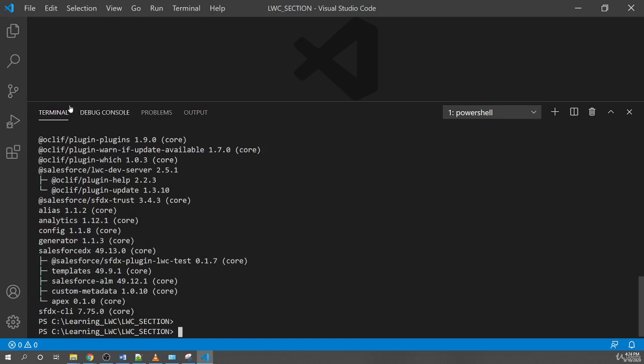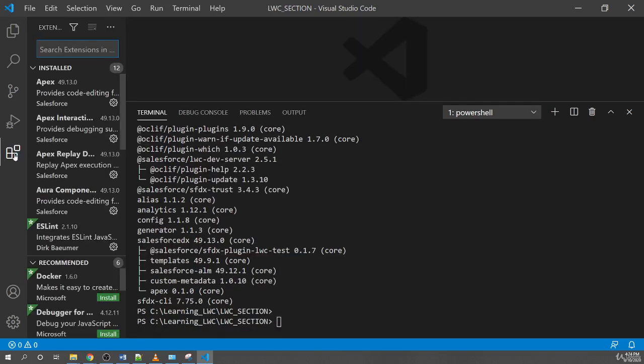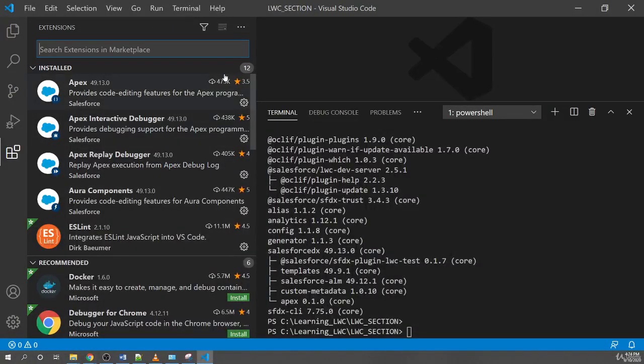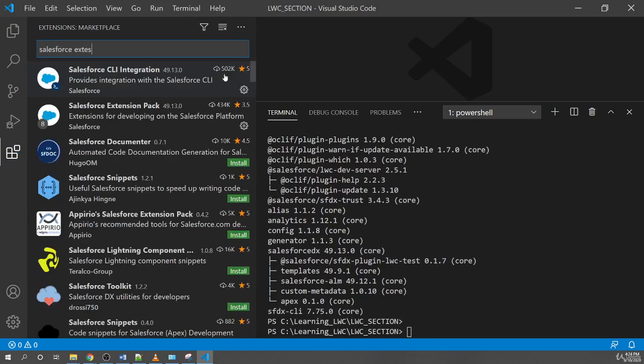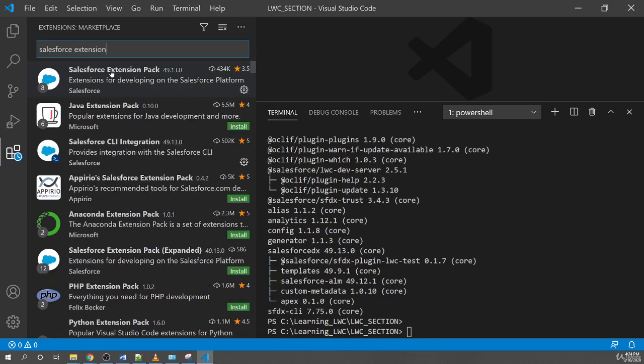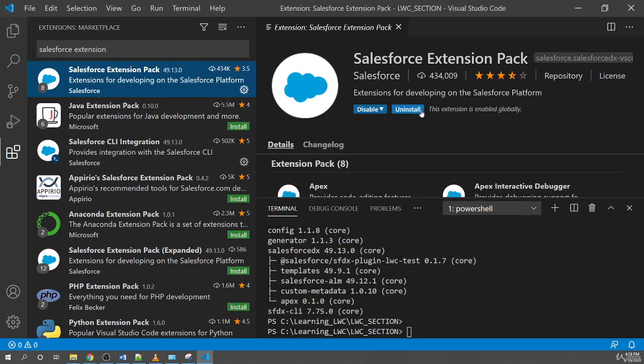Now let's go to the left hand side. There is an option called extension. Click on this, and now we have to install our Salesforce extension. The name that you have to search is Salesforce extension pack. For me, it's already installed. On your machine, it will look like this: a green button will come here, or otherwise you can click on this and you will see an install button here. You can click on install and it gets installed automatically.